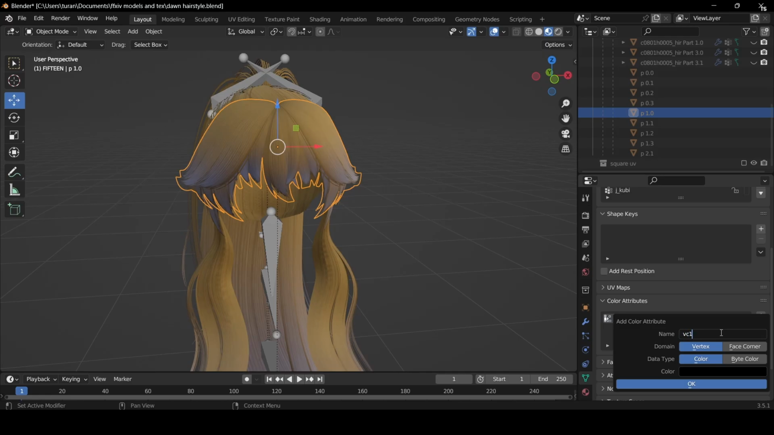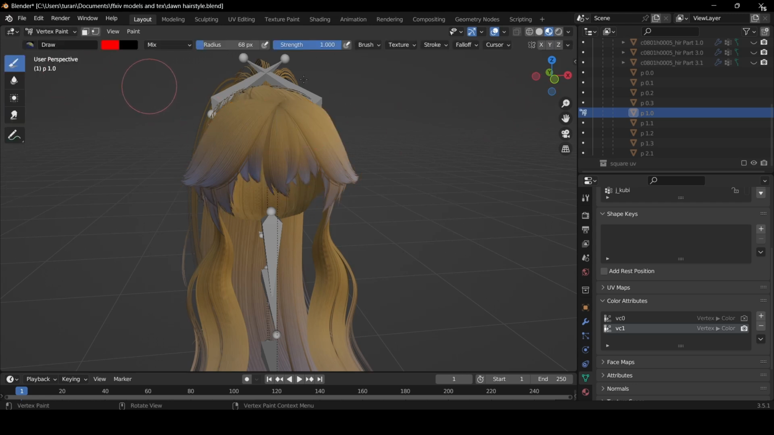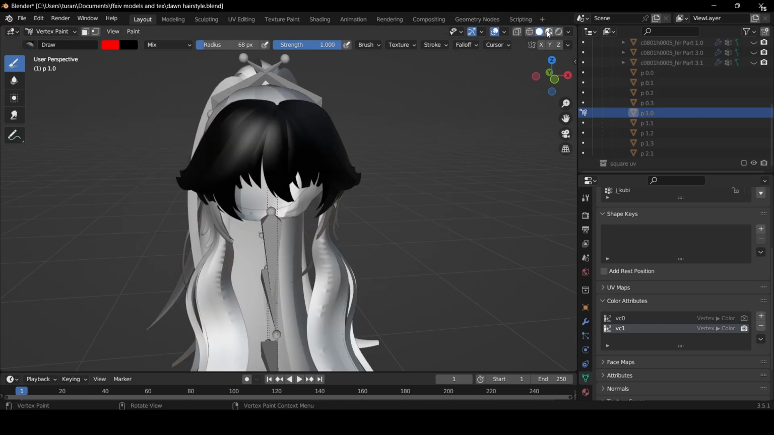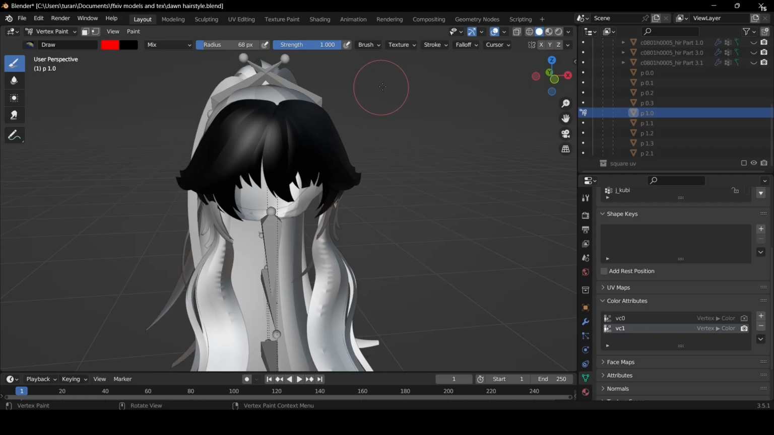It's named VC1 because it starts counting from 0, but it's the second one. So you add that and just make sure that this is the order that you add it, and this one's being rendered, and this is the one that you're editing. So you select that, select the object that you want to edit the vertex color on, and you start vertex painting. You can't see it in material mode, so you want to switch to solid mode, and just make sure that you have the right one selected. This should be the second one.